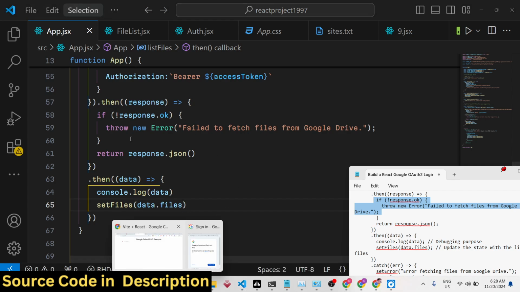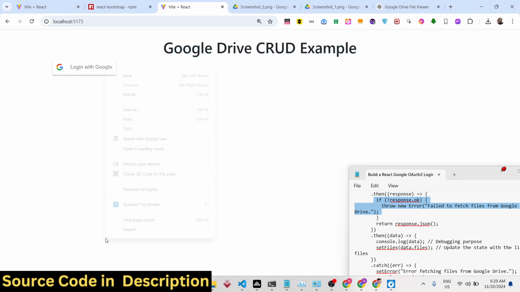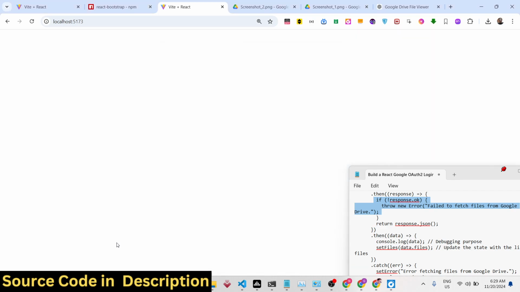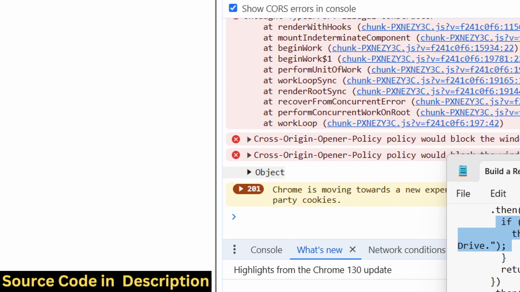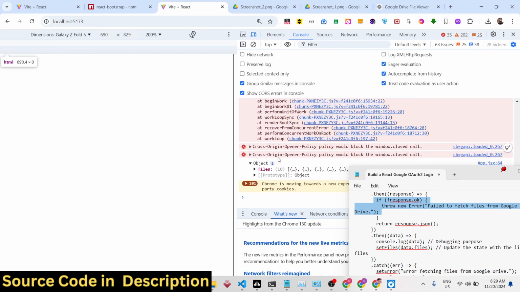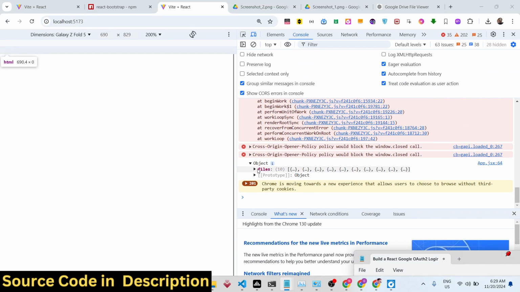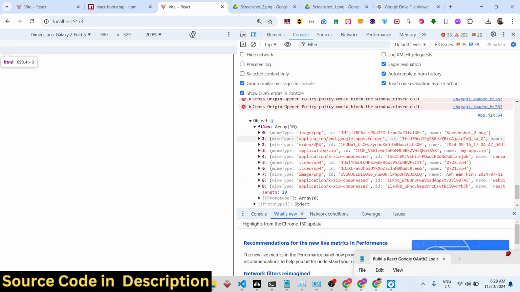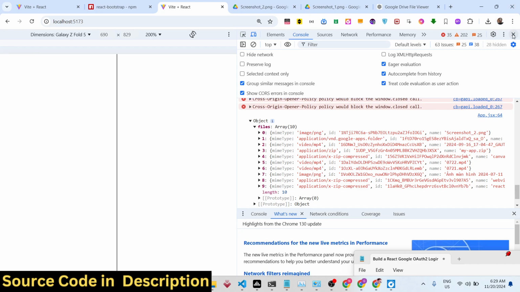So if you just refresh now, after successfully login, you will open the console. You will see an object will be returned to you. This object will have the files, top 10 files is returned to you. If you open this object, you will see each file has its own property, mime type, the ID. So we just need to loop through all this and display it in the browser. So we have these top 10 files appearing from my Google Drive.